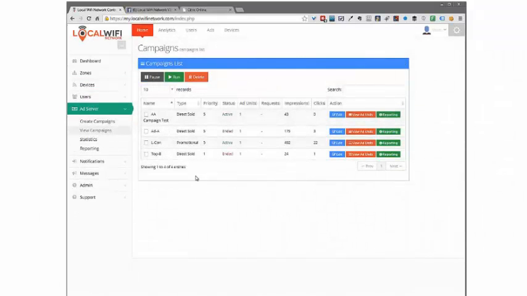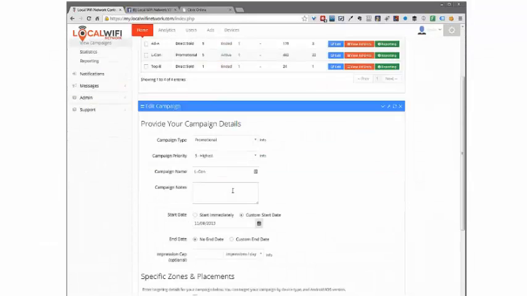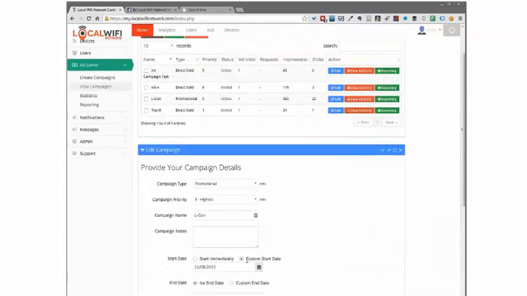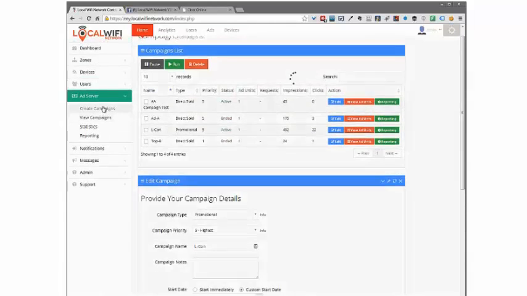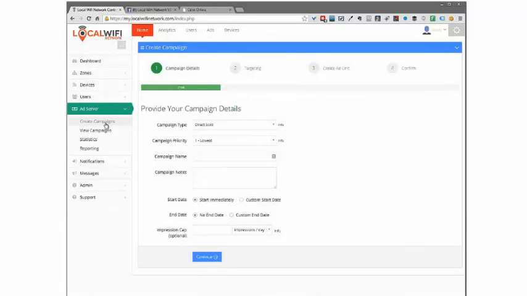I can see the campaigns that I have over here. I have my local con campaign. If I wanted to edit this campaign and view it, I can see everything about this campaign. But what I'll do is create a new campaign here, and I'll show you how it all works. So I click on Create Campaign.